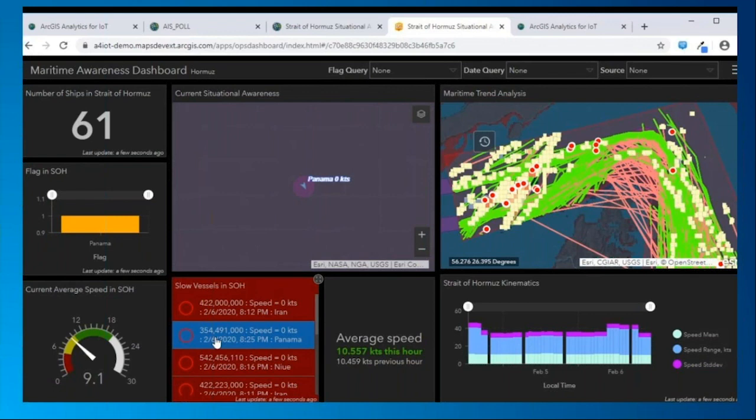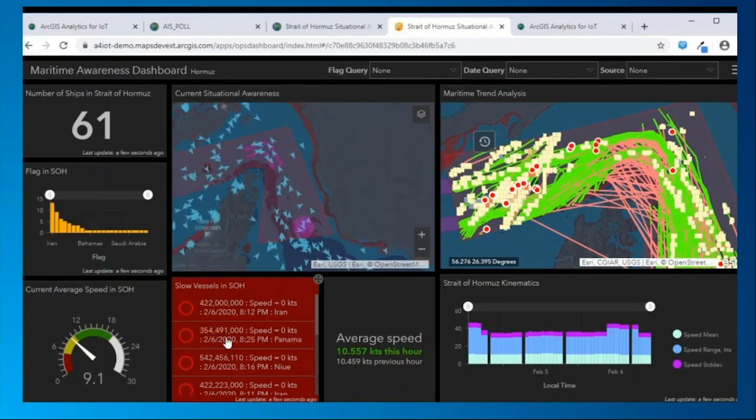So if a vessel is slow in the Strait of Hormuz, this scenario is about travel patterns in the Strait of Hormuz, and if there's going to be a shutdown. This is sort of how that operations dashboard was built.